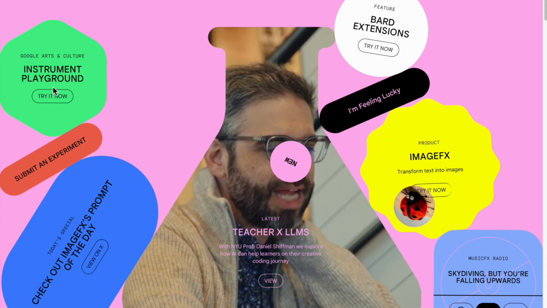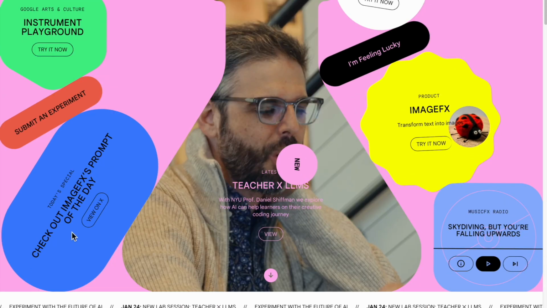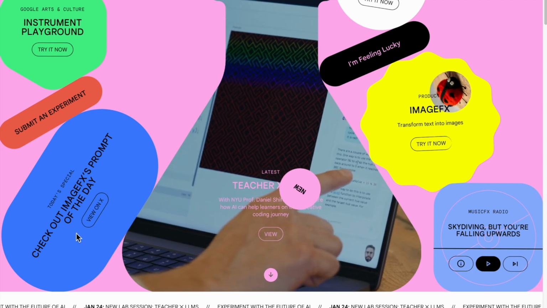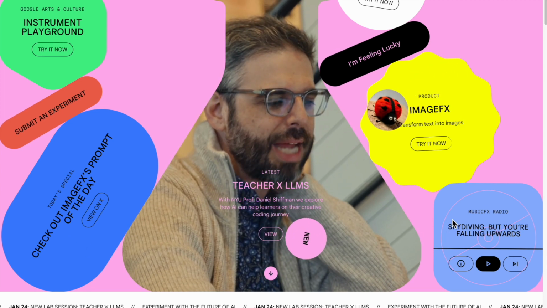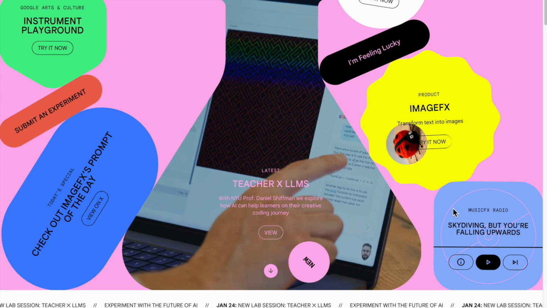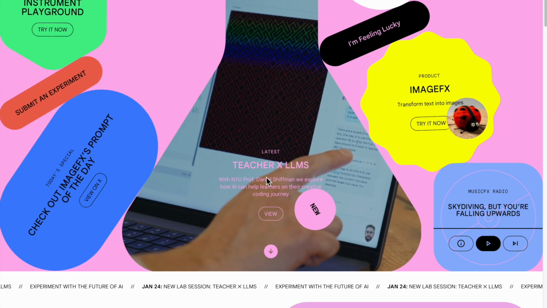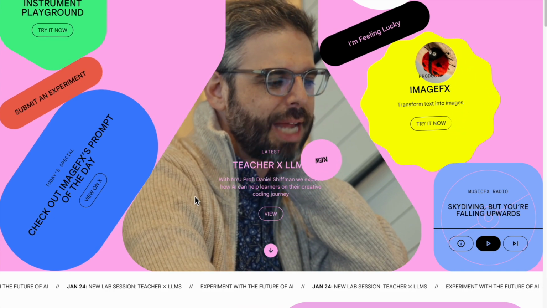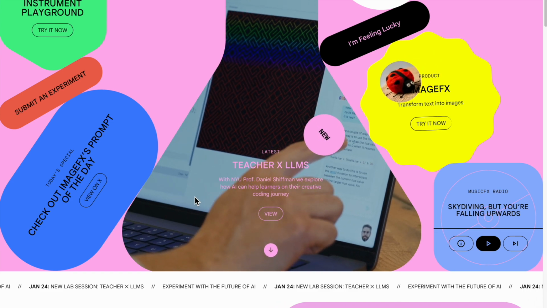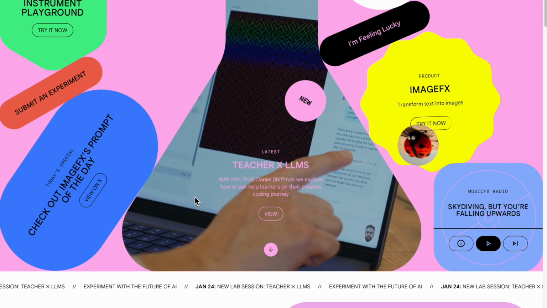Google Arts and Culture Instrument Playground, Submit and Experiment. Check out Image FX Prompt of the Day. Oh my gosh, that's so cool. Music FX Radio. Oh, that's very cool. That's so cool. I mean, just look at all this stuff. Oh, and of course, right in the center here, Teacher and LLM. With NYU professor Daniel Shiffman, we explore how AI can help learners on their creative coding journey.